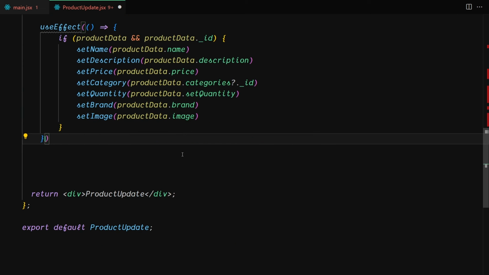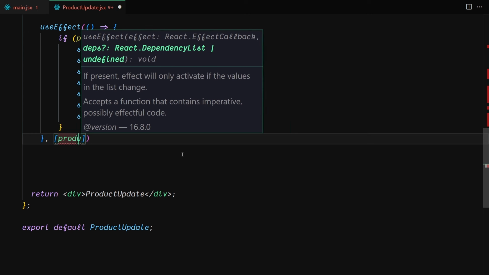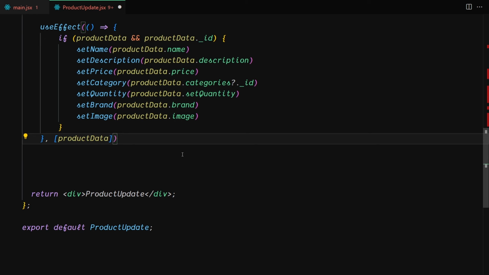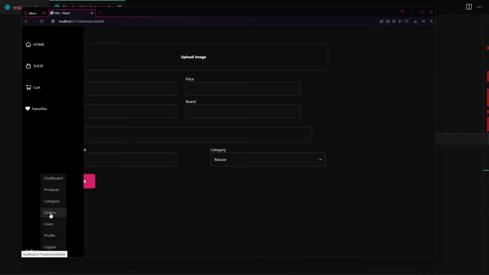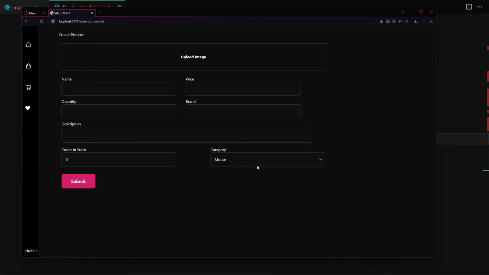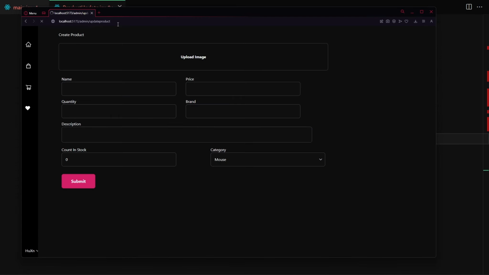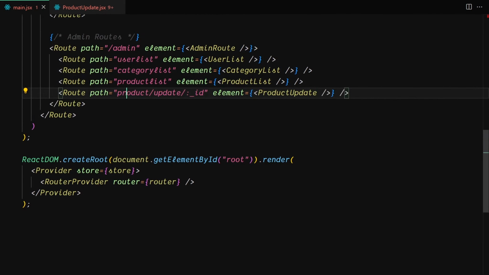The next thing which I want to do is that I also want to provide a dependency array of product data right in here as well. So yeah, I'm gonna save this file. It will not do anything for now. So what I want to do is that I'm gonna go ahead and go to the products, but we cannot navigate to that route right here, which is update product. If I click on that, what was that? Update product? Oh yeah, we cannot do that.